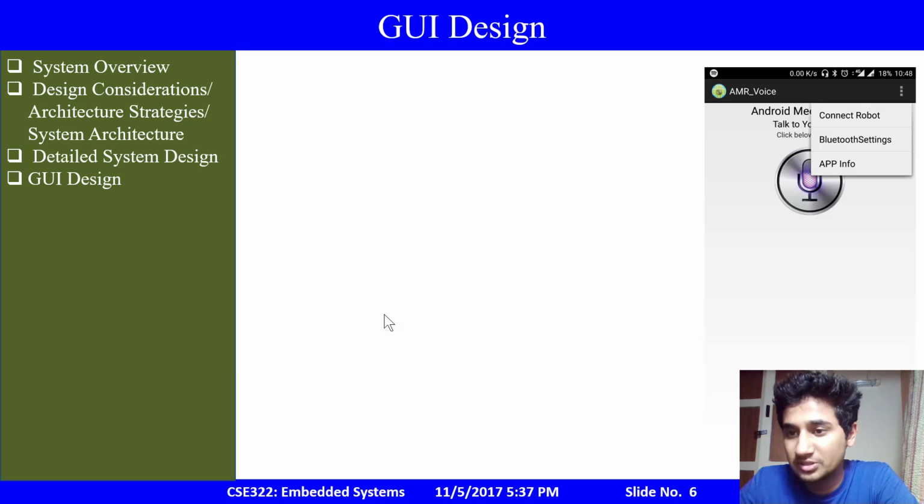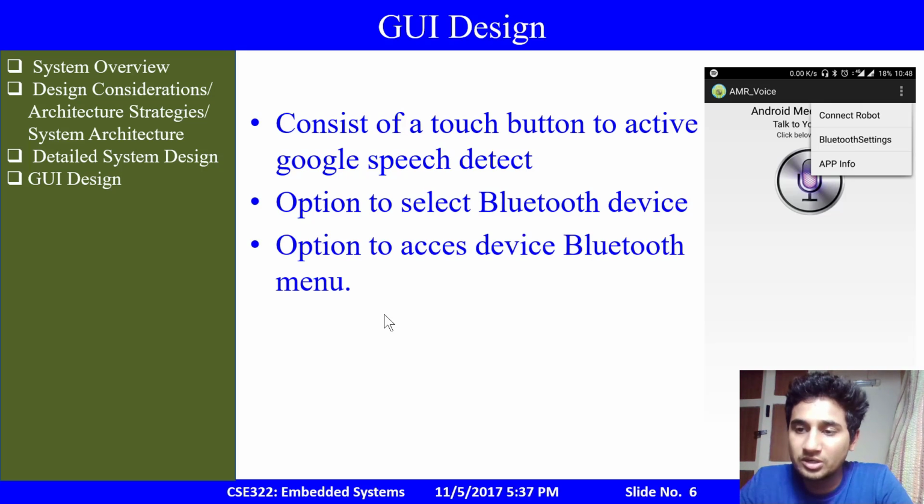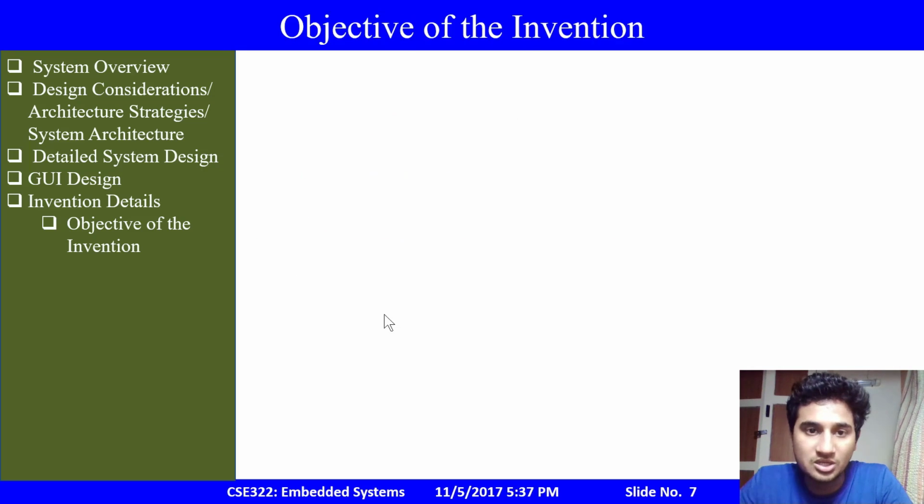So basically you can see the basic UI design. It consists of a touch button, upon clicking which you can input your voice, and the Google Speech API is activated, which takes your voice as input and converts it into electrical signals to be sent for further processing. Then there is a menu option which consists of Bluetooth settings, connect to robot, and app information. Bluetooth settings will take you to your mobile Bluetooth settings where you can turn your Bluetooth on or off, the connect robot option will let you connect to your bot using your bot ID, and app information will show basic app information.